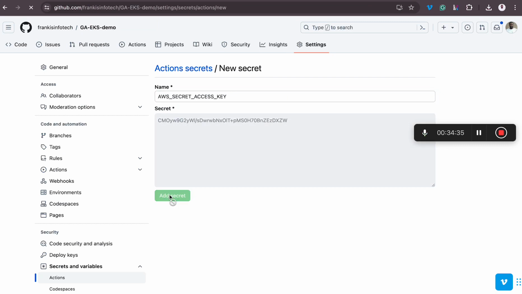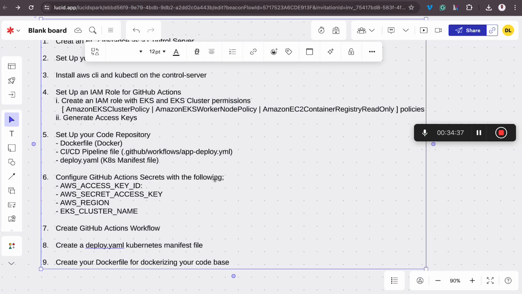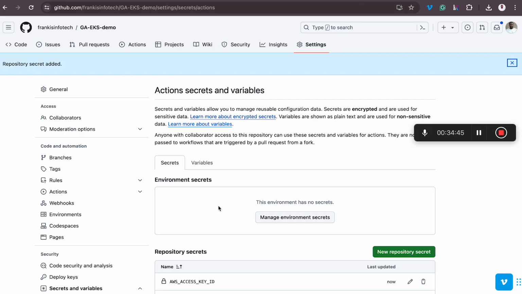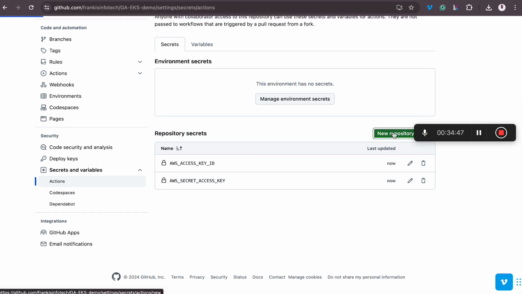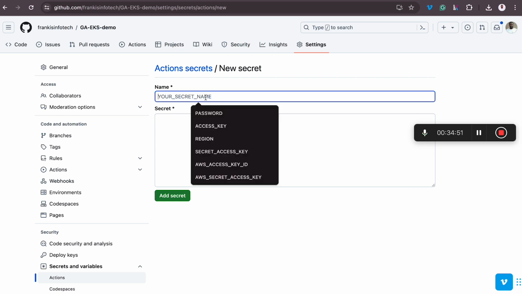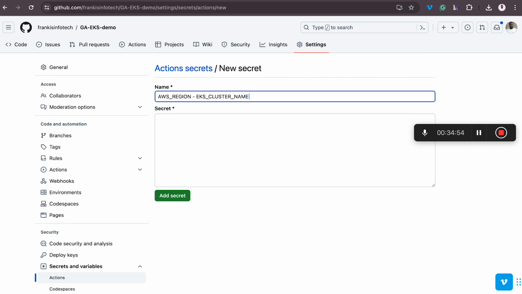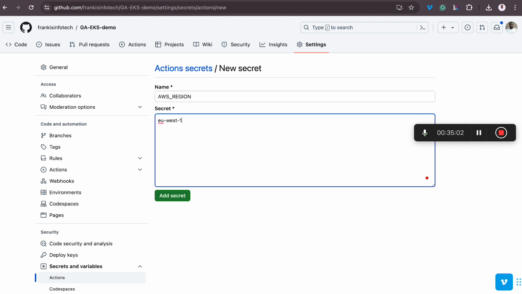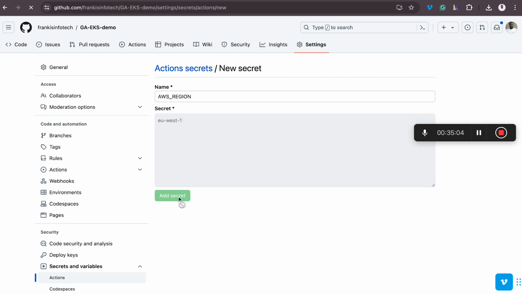I'll add secret. So the next one will be my region and the cluster name. So let me just copy these two at once, so I don't need to go back and forth. So let's add a new repository secret. The first one will be region. All right, so here's the region. Great. So my region is EU West 1. EU West 1. Add secret.